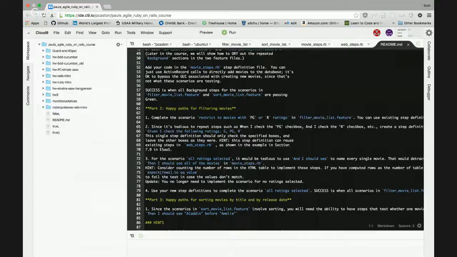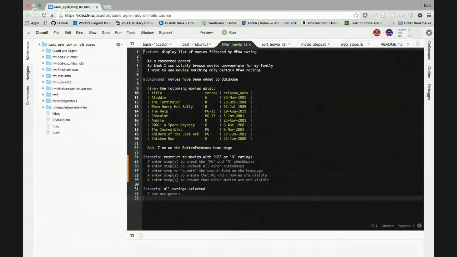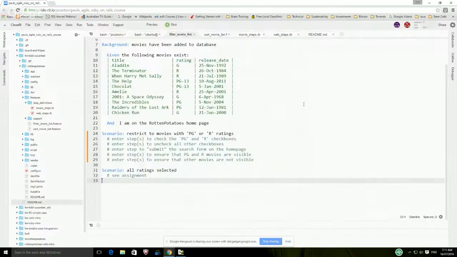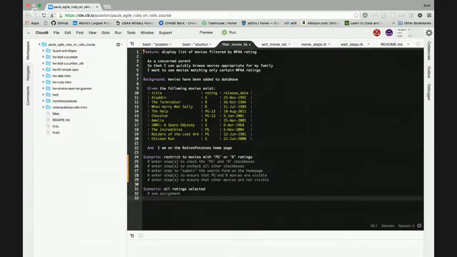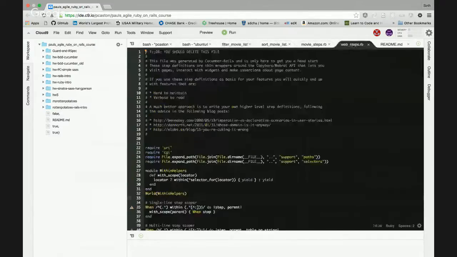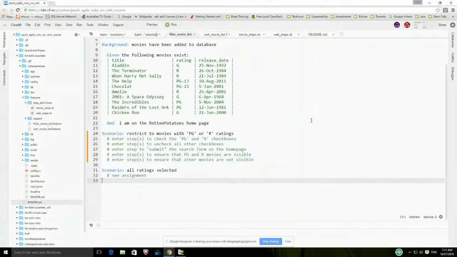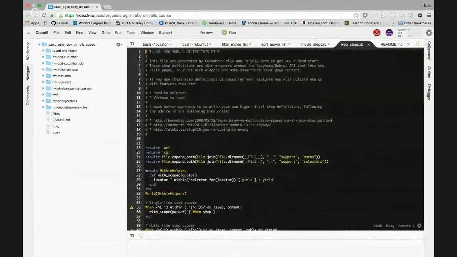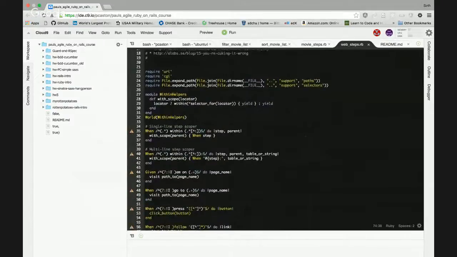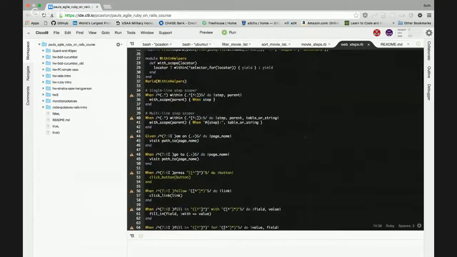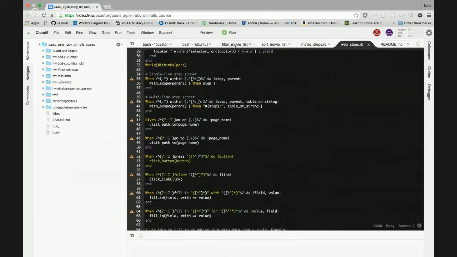So restrict movies. I think we've got to look at the filter movie list feature file, correct? Mm-hmm. So enter steps to check the PG and R checkboxes. They said this could be in the web steps file. Yeah, that would be the matching when you need to put the scenario in filter movie. So I want to find something in the web steps that matches checking boxes, correct?